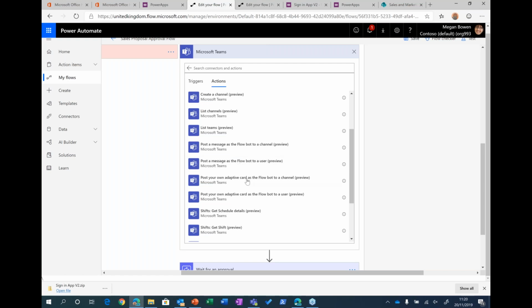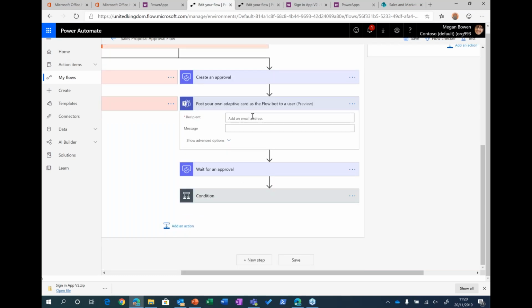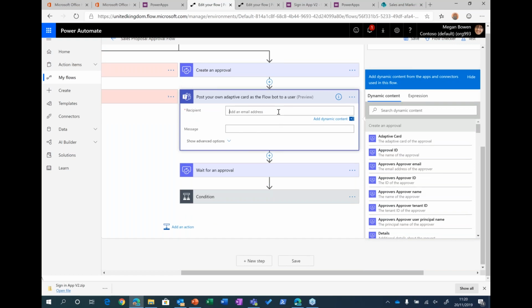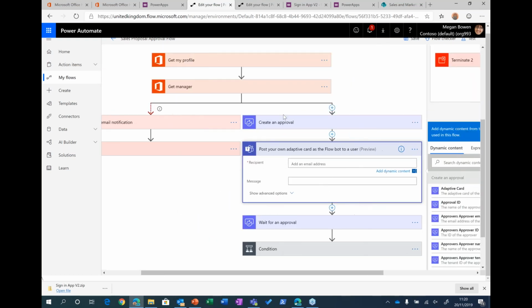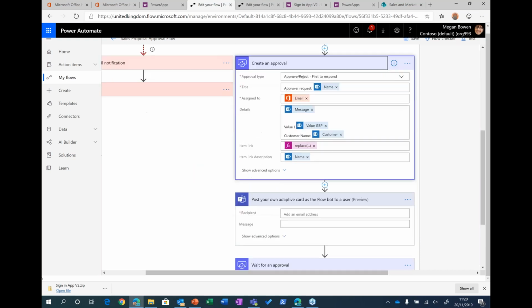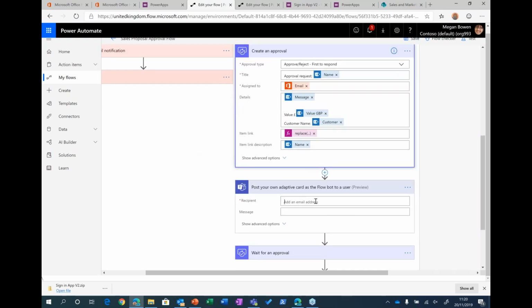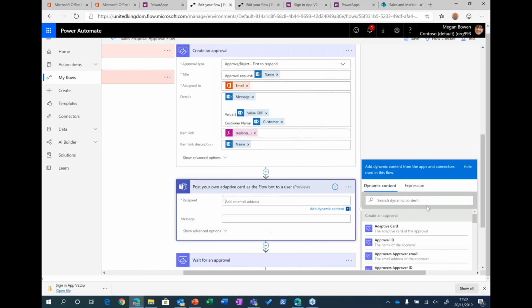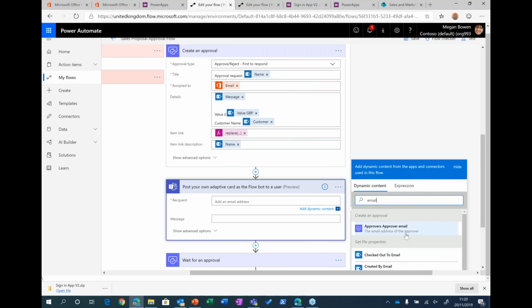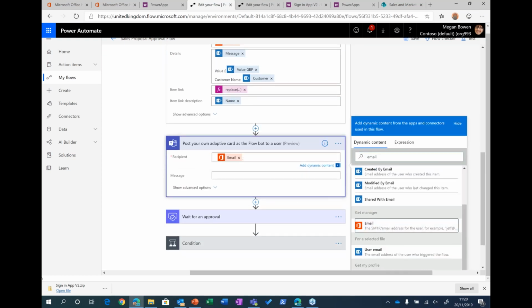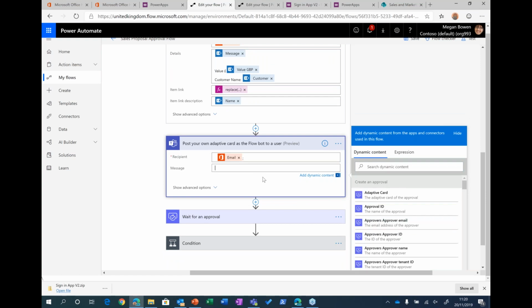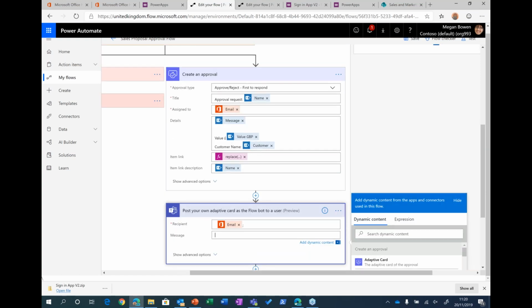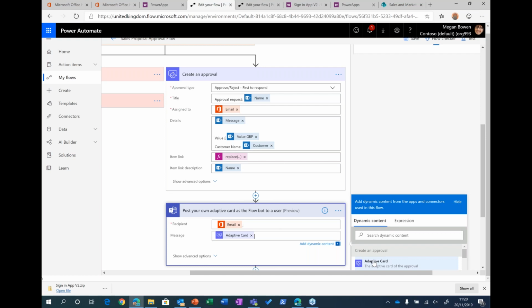So I'm going to use this post your own adaptive card as a flow bot to the user, and we're going to use the email field that we've used here. So it's assigned to the same person, and we can grab email from here and use that. And in the message, we just want to use the adaptive card. We've created this card already. There's no need for me to copy and paste and recreate that. I can just insert this adaptive card because it's going to pull from everything I've put out in here.